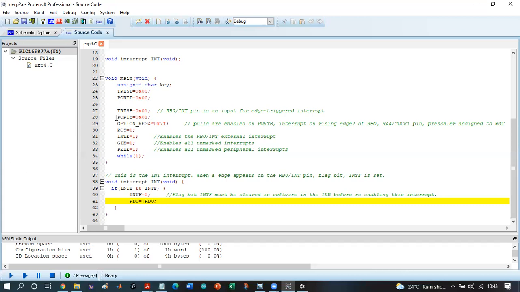Like I said, this is the option register, used to set the interrupt on the RB0 pin, so that anytime there is anything happening on RB0, this NOT operation should be performed.